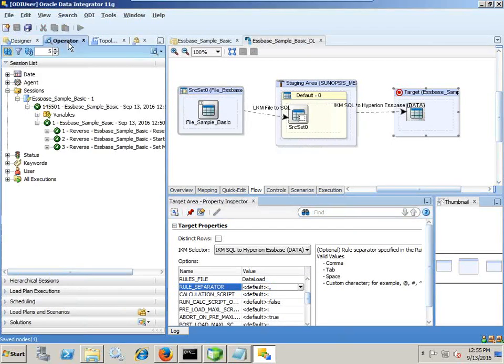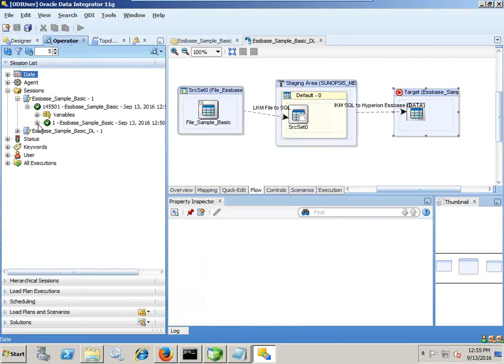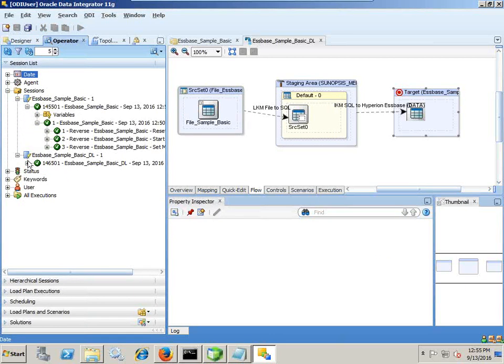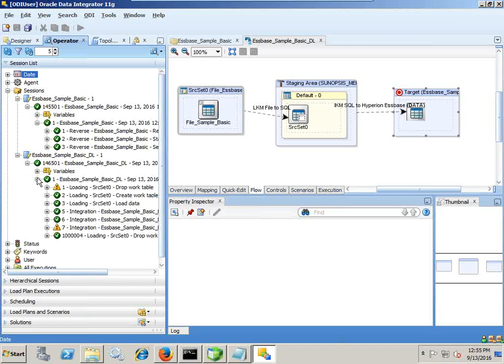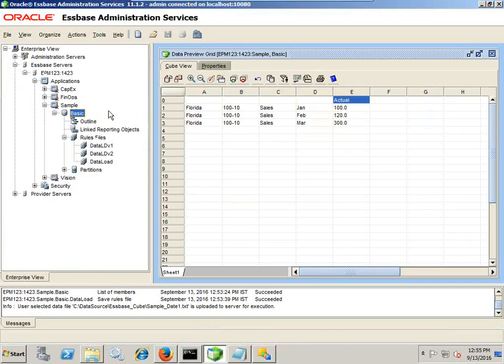It is started. Look at the operator navigator and continue to refresh it. So wow, everything done successfully. Data load is done. Sample basic data load is done. Finally, I'll check my output in my Essbase cube, because last time I deleted data. This time when I run it, I still have data.